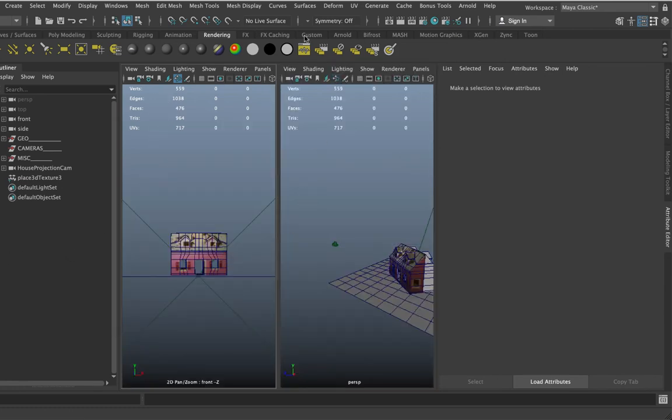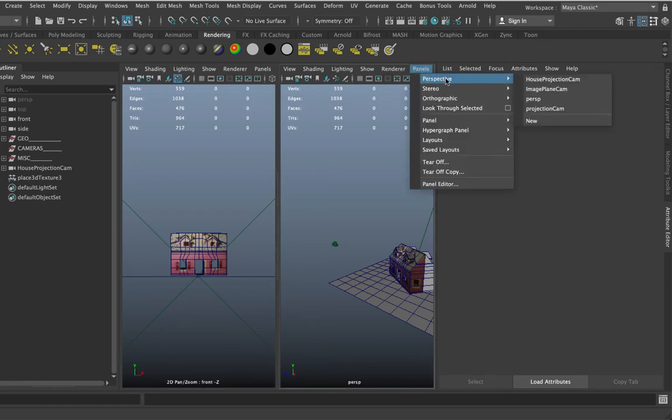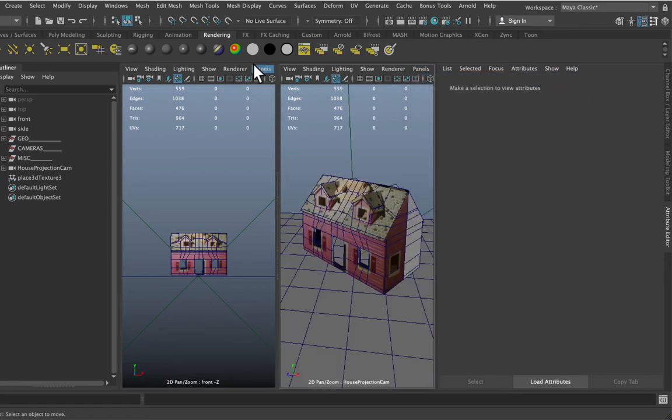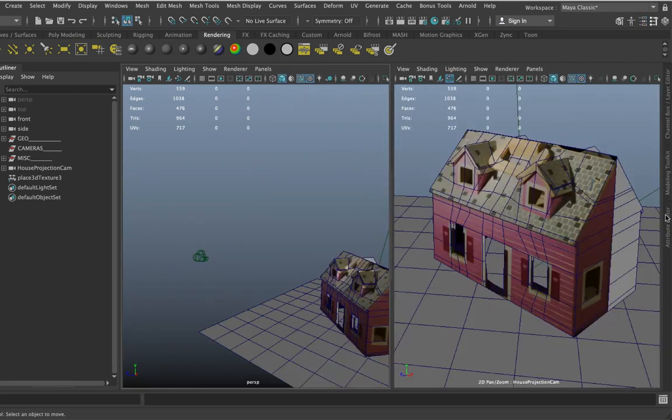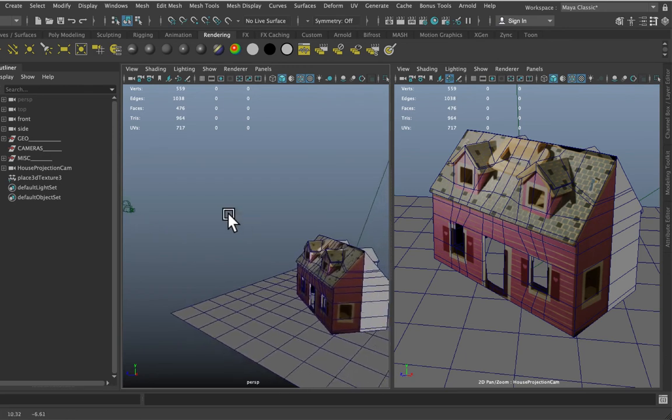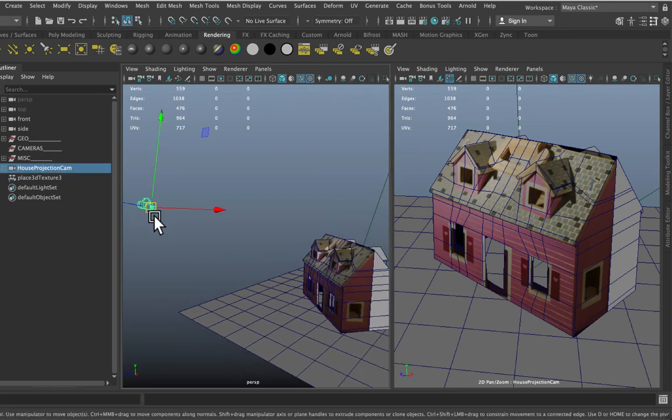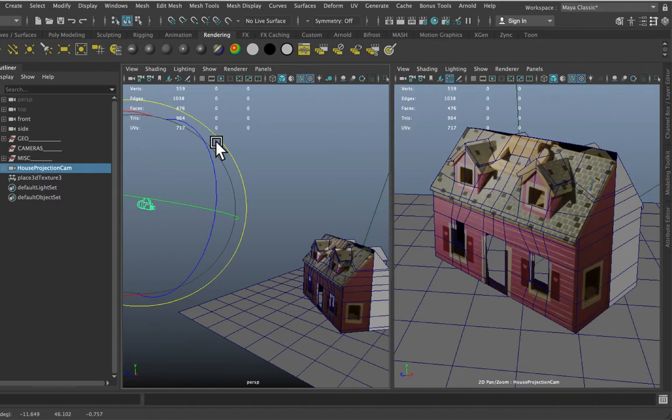I'm just going to jump out into a two-way view here, just so it's easier for you to see what's actually happening. So this one over here is going to be my projection cam, and this one here can be my perspective view. And I will just hide the attribute editor as well, just to make that a little bit bigger. So currently the pivot point for my camera is in the center of my camera. So the camera rotates around that point.